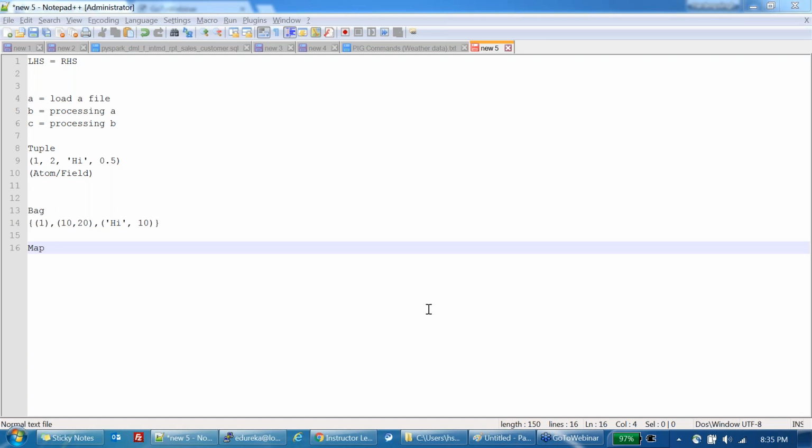Chaitanya has a question: can a bag be a table? Yes, Chaitanya, a bag can be a table. You can consider a bag to be a table and the tuples inside it to be the rows of that table.